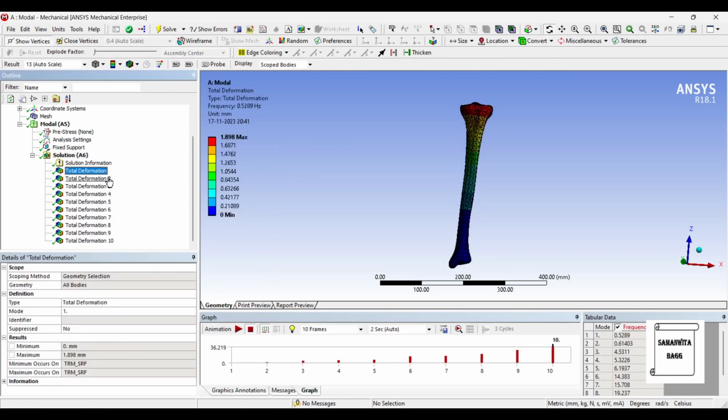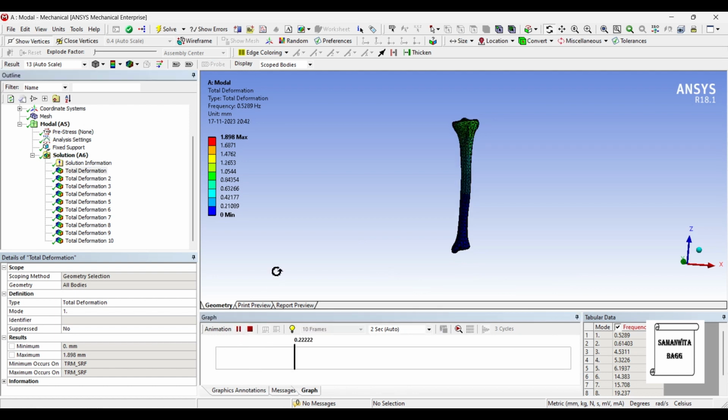Now once you solve, you will get the deformation corresponding to each mode, and also the frequencies for that mode have been obtained. So once I go to the first deformation, I can see that the maximum deformation that will be obtained is 1.898 mm, and the frequency is 0.52 hertz. It is a very small value. So you can just animate and check what would be the motion in that bone if this natural frequency is tapped.